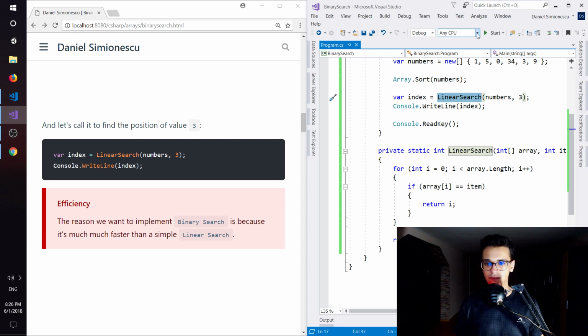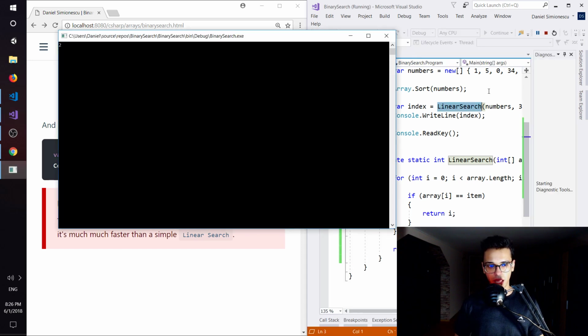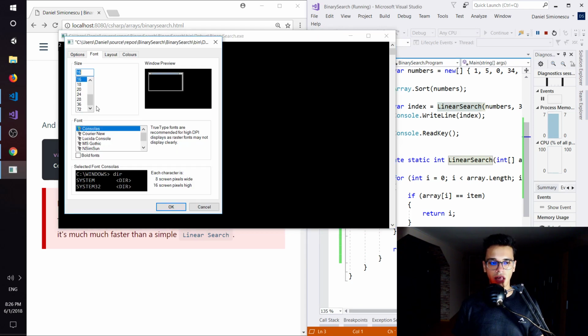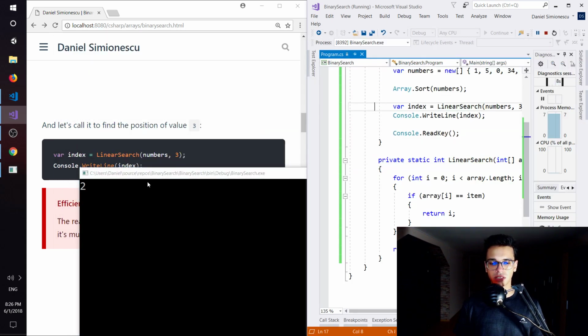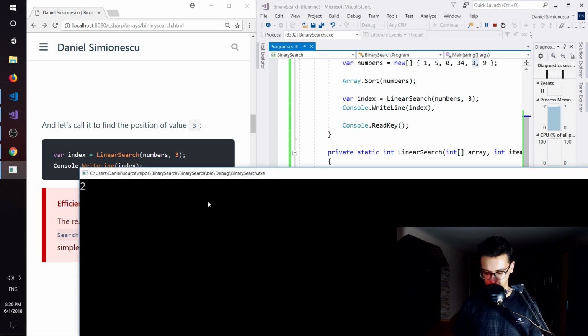So let's try to press F5 or start by clicking the start button, and we get index 2. So I hope you see index 2 over here. If not, I will try to zoom in a little bit by changing the font size. So you see index 2. Why is it index 2? Because it's sorted. So the first item is 0, the second item is 1, the third item is 3. The third item is found at index number 2. So 0, 1, and 2. This is why we got 2.